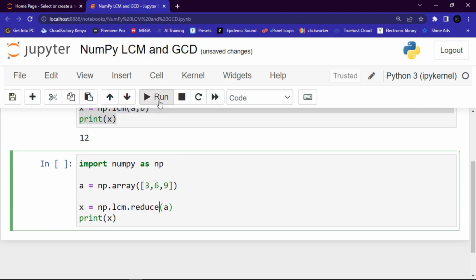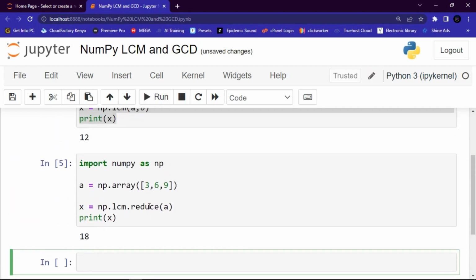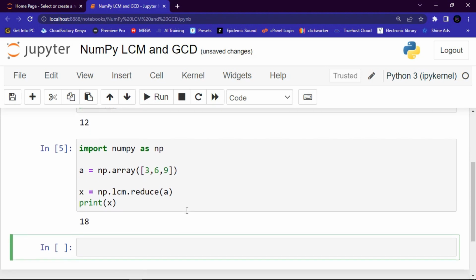Then let me run the codes, and then guys, basically the LCM of 3, 6, and 9 is 18. So guys, basically this is all about the LCM.